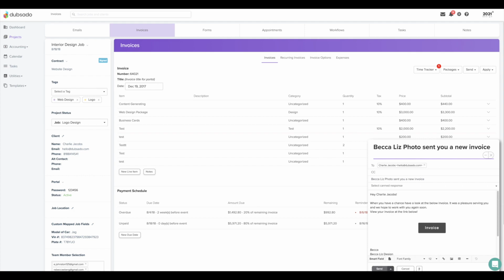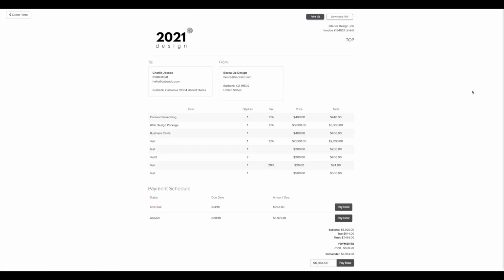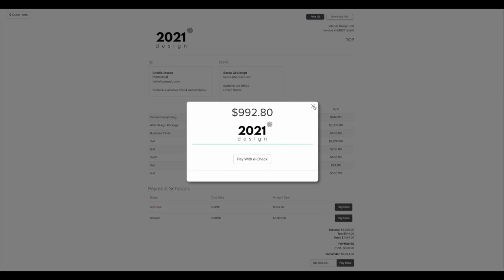It will not send until you click Send on that email. If you're like me, want to preview some things before you send it, just click Send and open a new window, and it will pop up with the preview of the client's side of the invoice. So this is exactly what your client will see. You'll see the payment schedule broken down here and the ability for the client to pay the full amount if they'd like to. So they would just click Pay Now and fill out all that information.